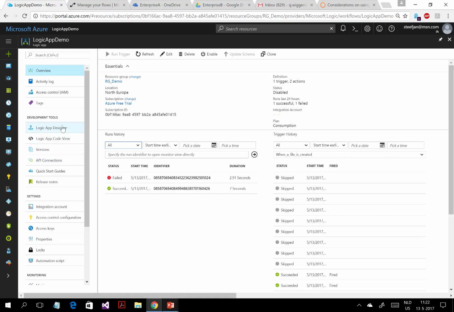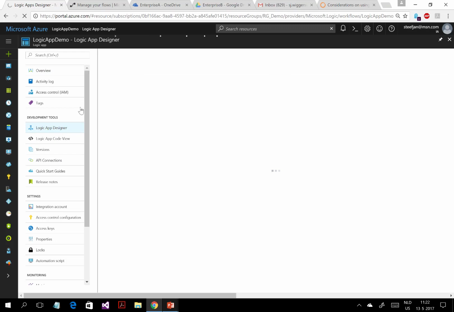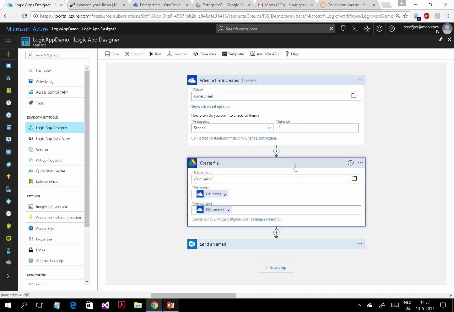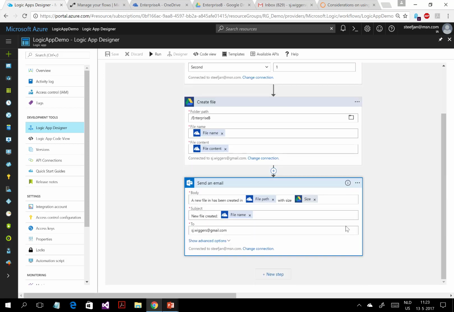So if you look at the Logic App, you set up 3 connections in this way. There's a connection to the OneDrive, to that folder, and the interval checks kind of every second. Then it's going to create that file in a Google Drive in another path. So that's file name, file content, and then an email is going to be sent.